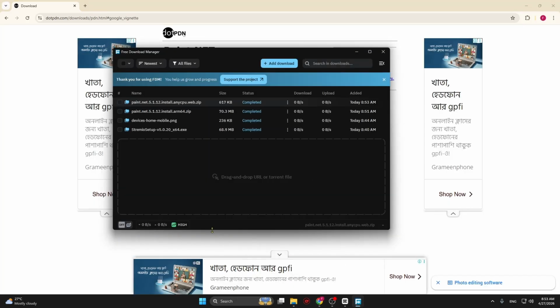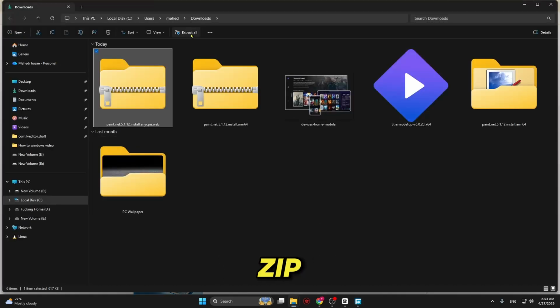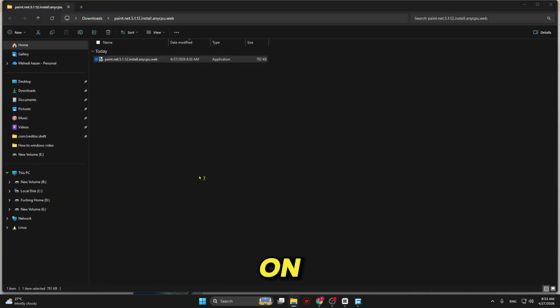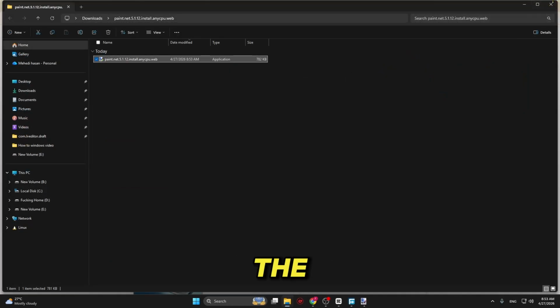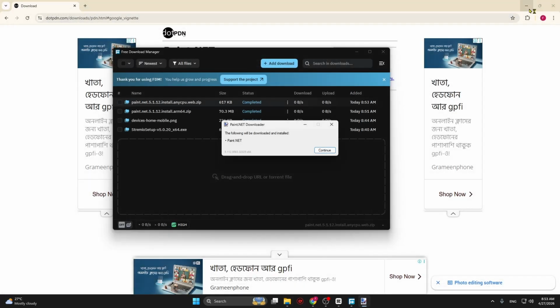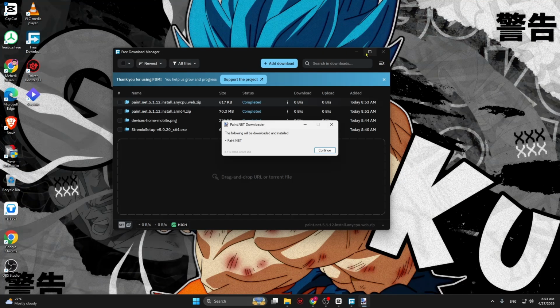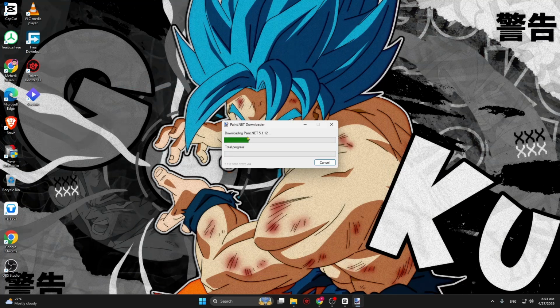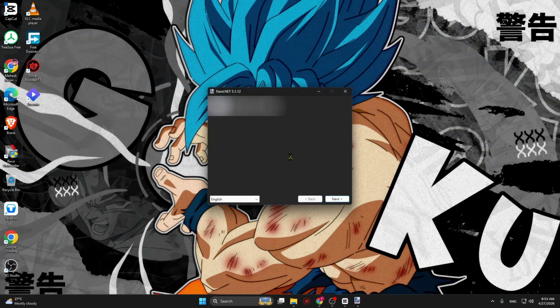over here. You can see, click on the folder icon, here's a zip folder, click extract all, here it is. If you now click on it 2 times to install, there will be a permission, click yes. You can simply close all the background tabs right now, close it, and now you can simply click on the continue option and downloading Paint.net.